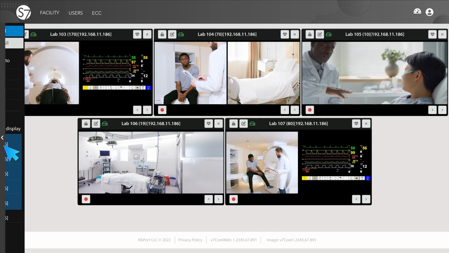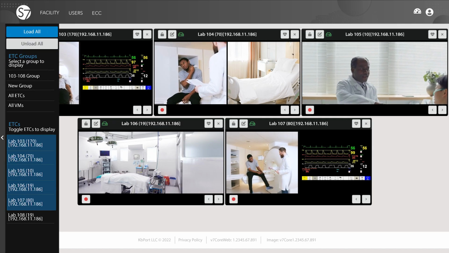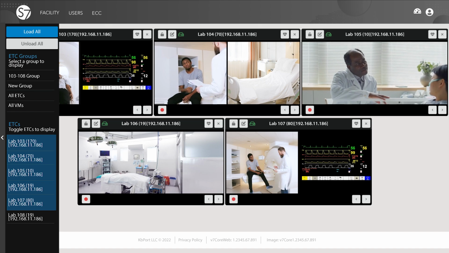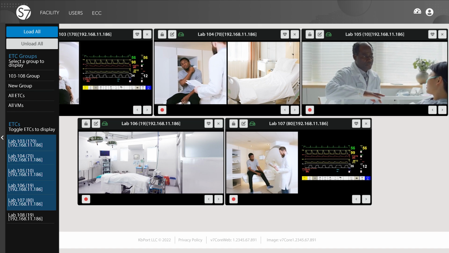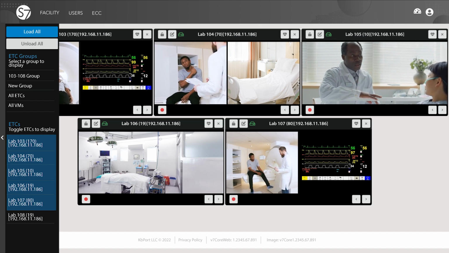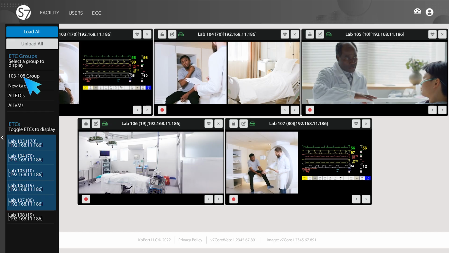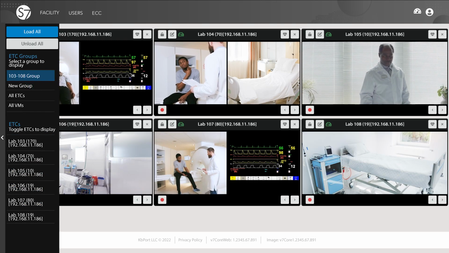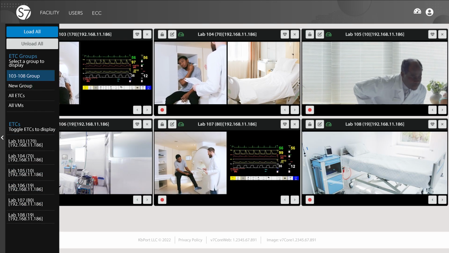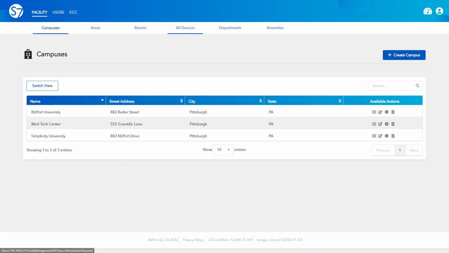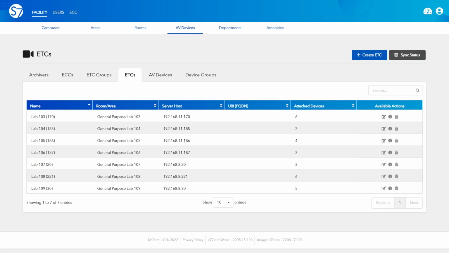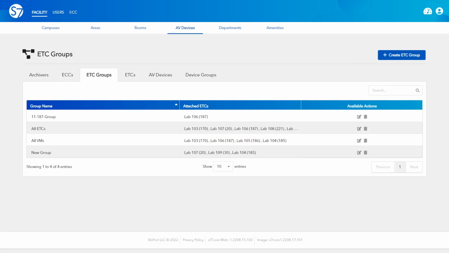ECC features ECC groups, which are pre-configured views including select ECCs. This time-saving feature allows users to create any number of custom views and switch between them on the ECC with only 2 clicks. ECC groups are created in Facility. All ECC groups are available to all users with permissions to access the ECC.